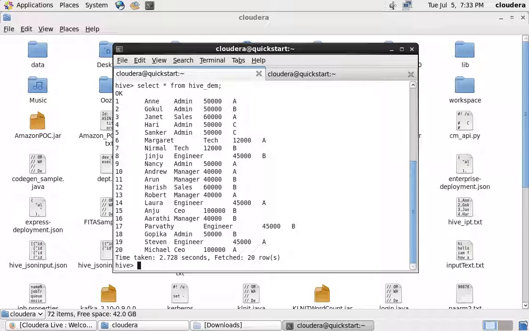Not only select, you can try all DDL and DML commands that you have in MySQL. I think you are already aware of the basic SQL commands, so I'm not going much deeper into that. I'm going into the concept of what Hadoop brings to us to process the data. Is that fine, guys?